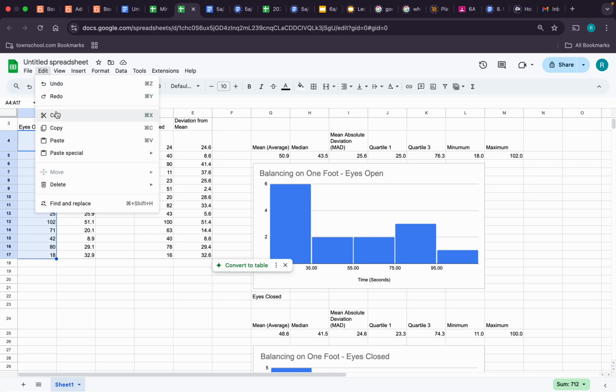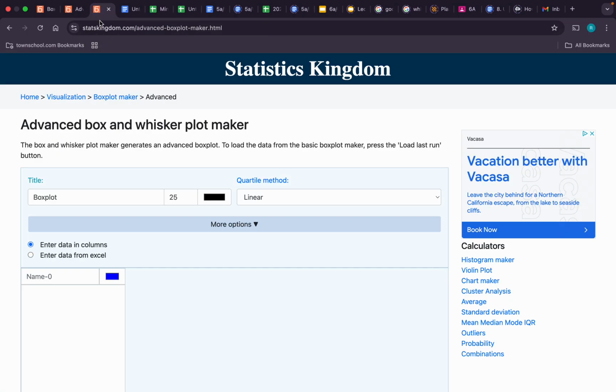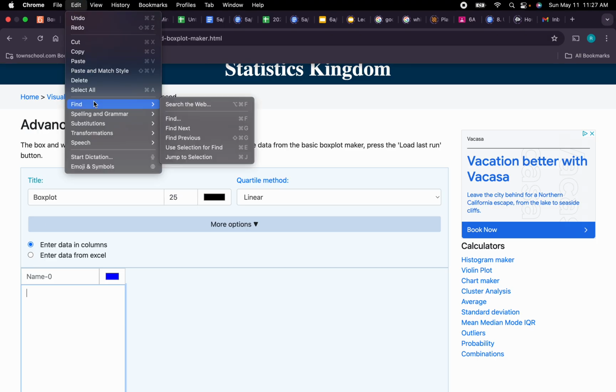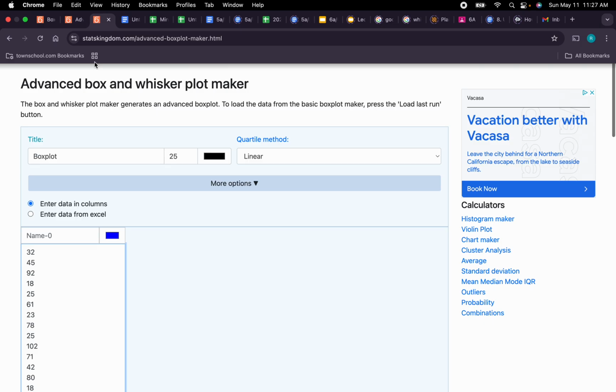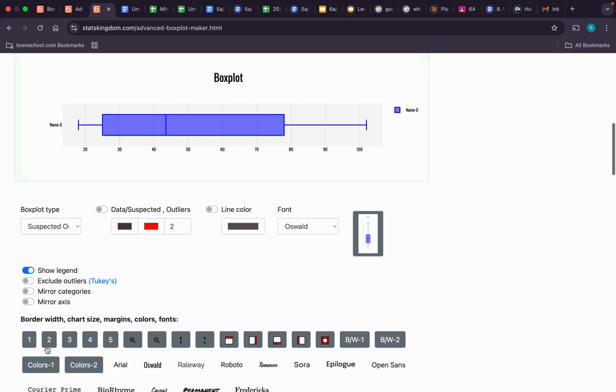Or I could do this. I could say copy right here. Okay. So I'm going to copy all that data. And then I'm going to go to Boxplot, and I'm going to paste the data right here in this box. So I'm going to hit Edit and Paste. Okay, there's all my data. And then I'm going to say Calculate. And voila, there's my box plot.